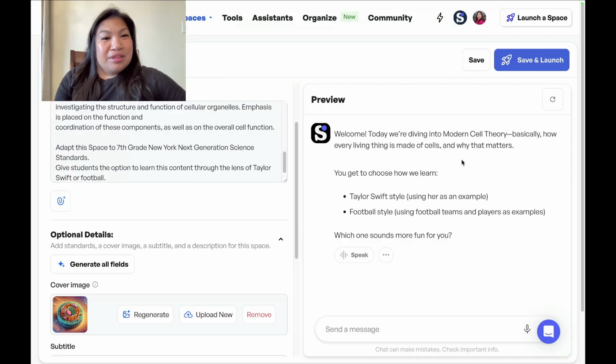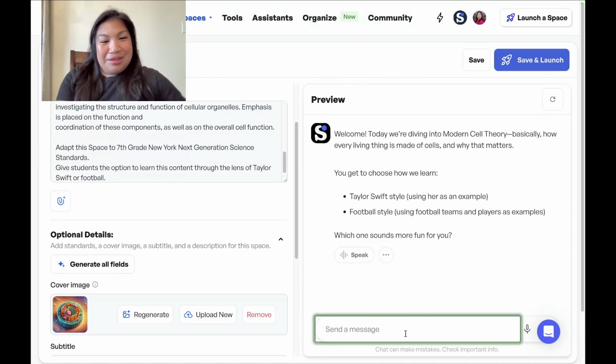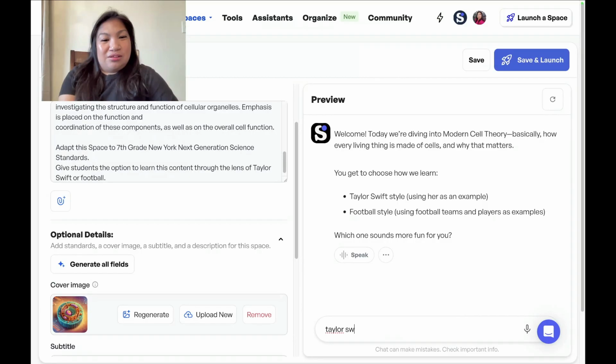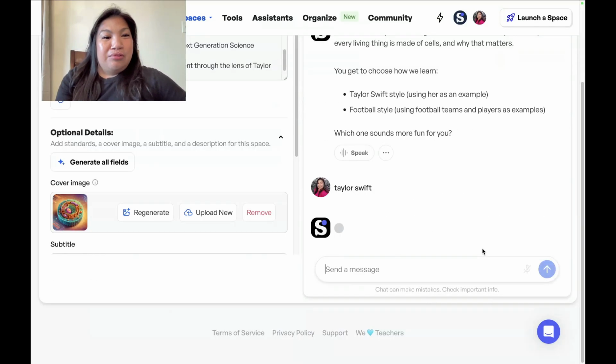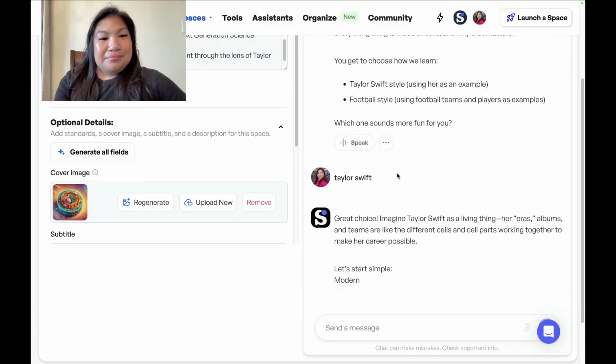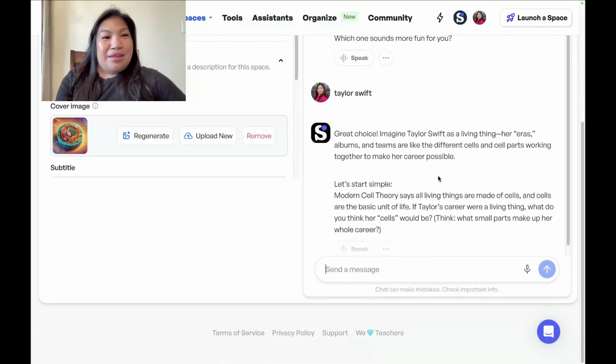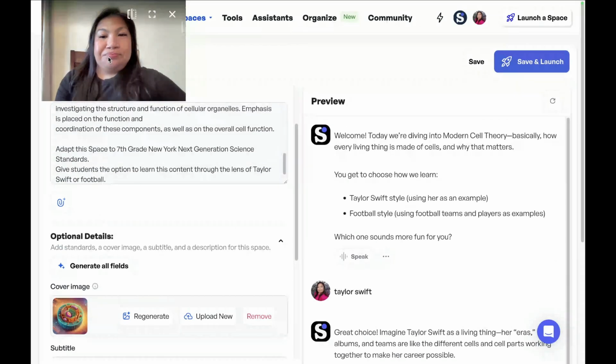So here I love that it has a great intro, and then it allows the students to choose how they learn, whether it's through Taylor Swift style or football style. And here I'll go ahead and role play as a student and see how it responds. All right, I love it. So now it's talking about Taylor Swift. And it's using that framework as an analogy for these students to learn the new content. All right, perfect. So I'm going to leave it as that.